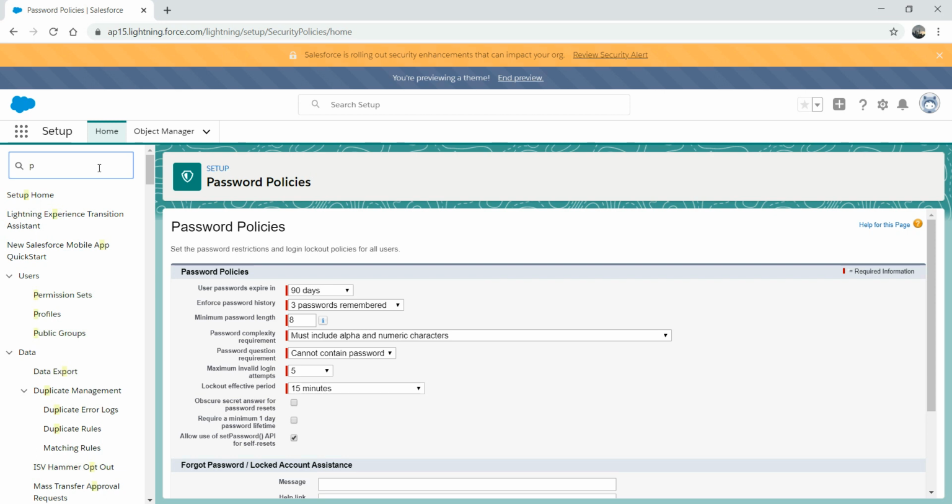The main idea of trusted IP is not to block you from logging in. It's just to make sure that you are who you claim to be. It's an extra layer of security, because Salesforce says, "Look, I don't trust you, so there are certain things I want you to do for me, to make sure that we trust each other," something like that.